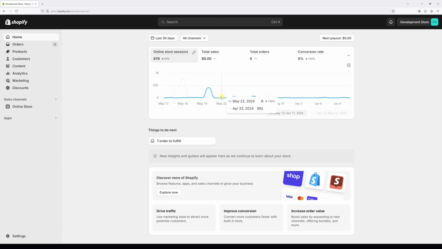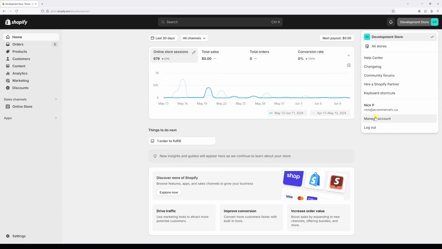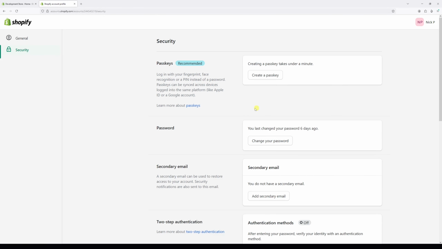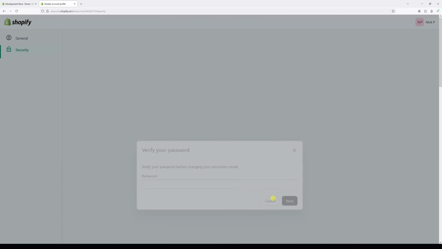First of all, once you're logged into your Shopify dashboard, at the top right corner, click on Store Name, and then select Manage Account. Then on the left, click on Security. On the security page, you'll see the secondary email section, and there's an option to add secondary email. Let's go ahead and click on it.